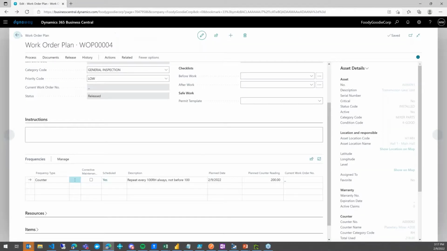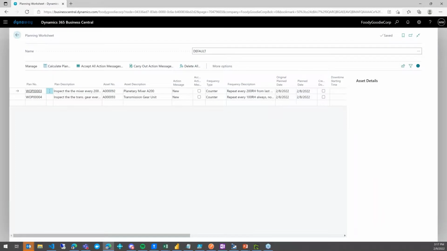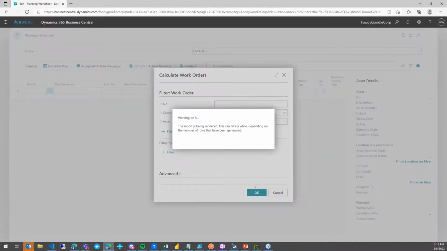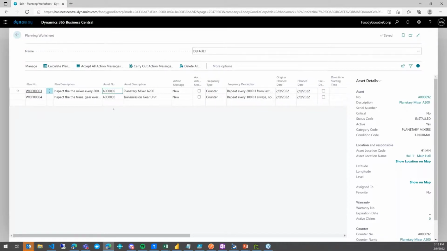So if we reach the exact value for our counter, let me just delete this and calculate one more time. You will see that I have my counters. We have already reached 200 and we should do them. As you can see, I should do it today because I reached my goal. It's already 200 hours. Great, I will do that.